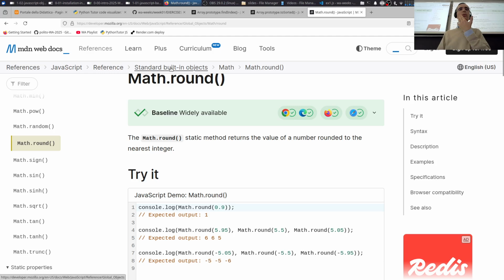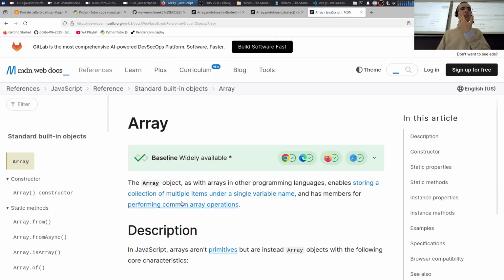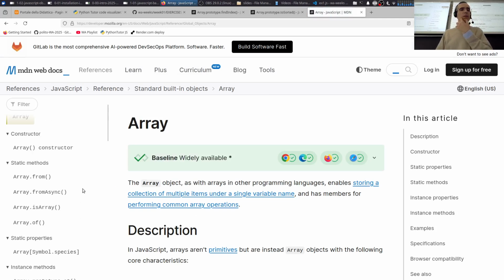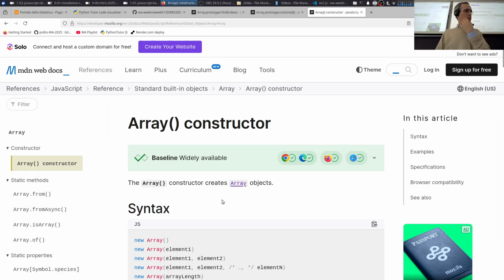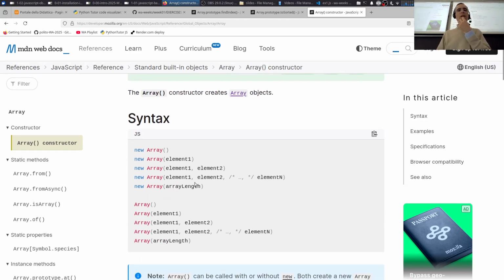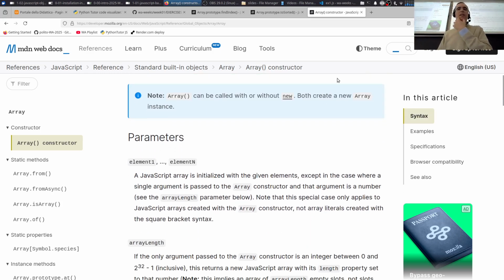So let's go to standard built-in object Array, the one that we were looking at before. Array constructor. It creates an array of objects. Actually, this is quite special. You see that you can call it with new, but you can call it also without new, because it has a return inside. There's a note indeed about this. Can be called with or without new. Both create a new array instance. Use the syntax that you like. When you define your function to create an object, it's better to use new because it's easier to read.